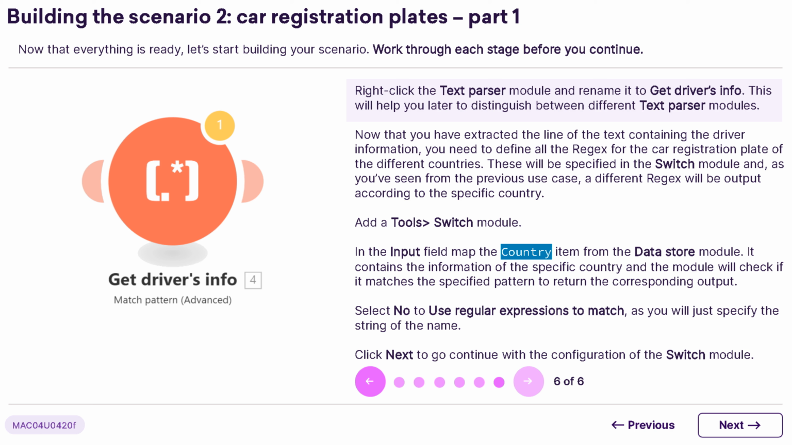Remember to select No for using regular expressions to match. This setting ensures that we'll handle the inputs as straightforward strings, keeping the matching process simple and clear. By setting these foundational elements, you're establishing a streamlined process for handling diverse car registration formats efficiently. Let's keep moving and make sure everything aligns perfectly.